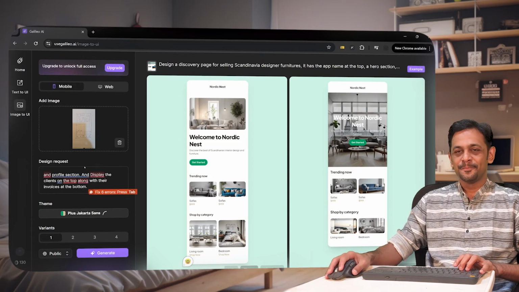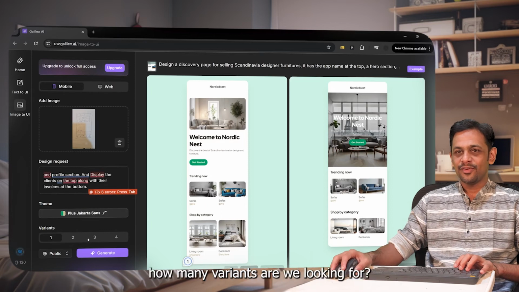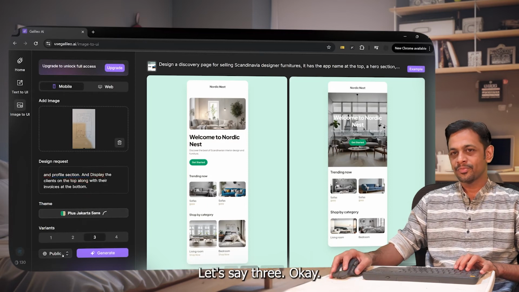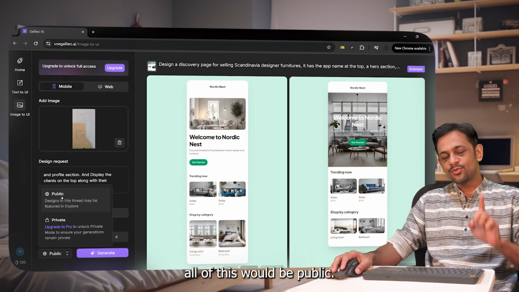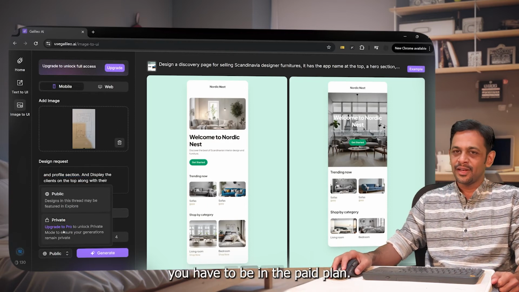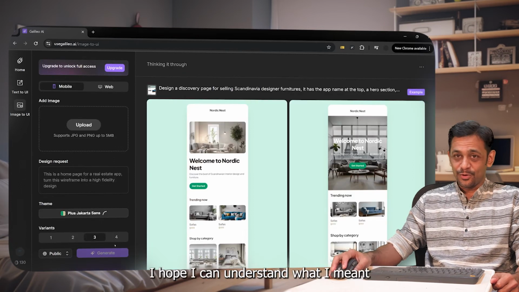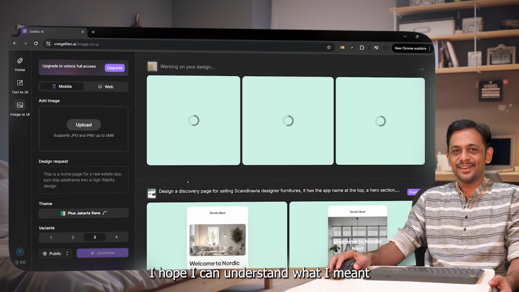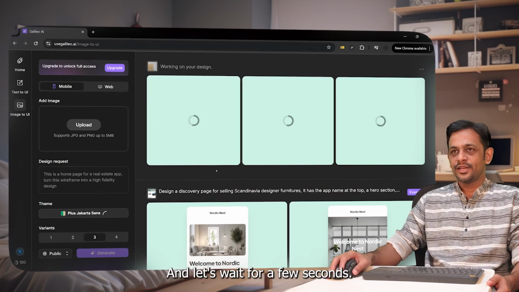I've selected mobile, and we can also choose the themes. We can also ask how many variants we are looking for, let's say 3. Okay, and as we can see, all of this will be public. If you want it to be private, you have to be on the paid plan. I'll click on generate. I hope AI can understand what I meant with my drawing. And let's wait for a few seconds.